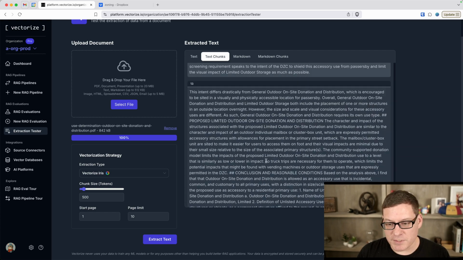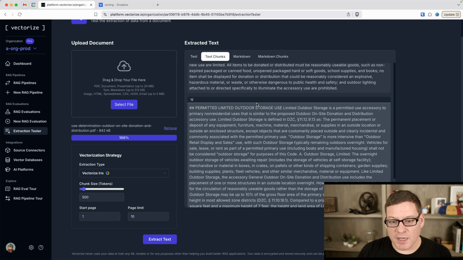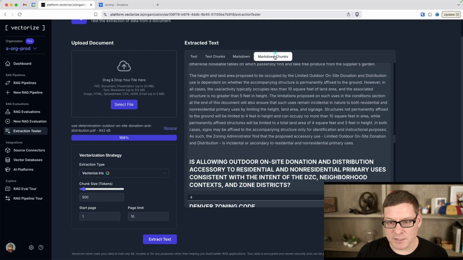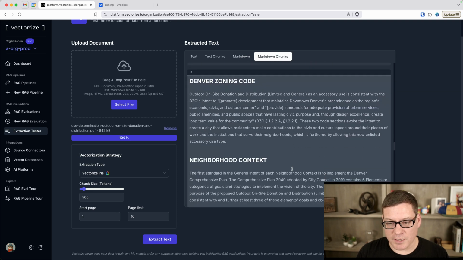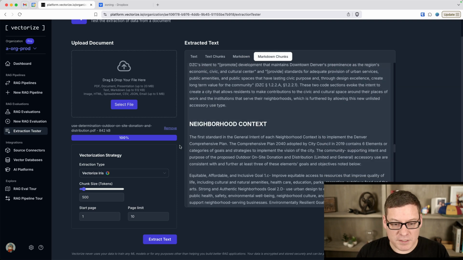If we had tables, I don't think this document had a lot of tables, but if it did, we would see that the tables come across as nice Markdown tables. We can see how that gets rendered, and then we can see the actual Markdown chunks here as well. So this is a good first step.